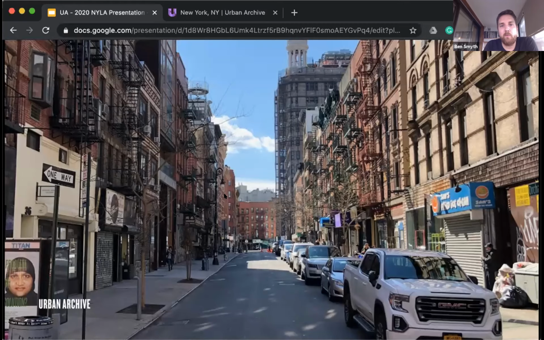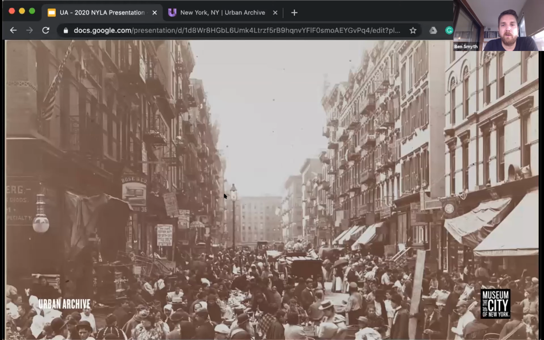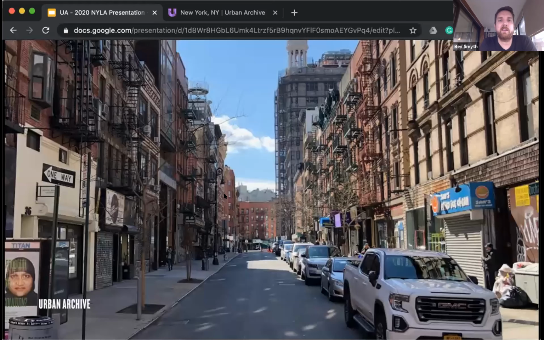So just looking at one of the assets from our partner collections, this is actually the same intersection taken from Orchard and Hester in 1898. You can see just the density of the street and imagine all of the different interactions that have taken place over time. If we go back to the modern day shot, you can see a building back in the distance here called the Jarmolowski Bank Building. It's the one with the little cupola detail on the top.